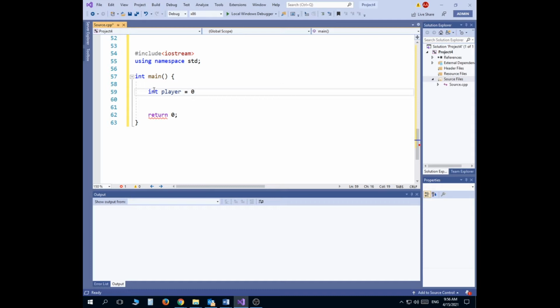Well, one way to do that, let me just think. I can say player equals, and I'll open the parentheses here, and in this area, for example, if the player is 0, then the next player is going to be 1. Otherwise, it will be 0.